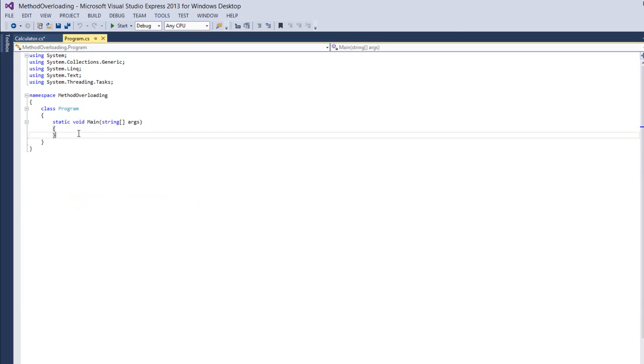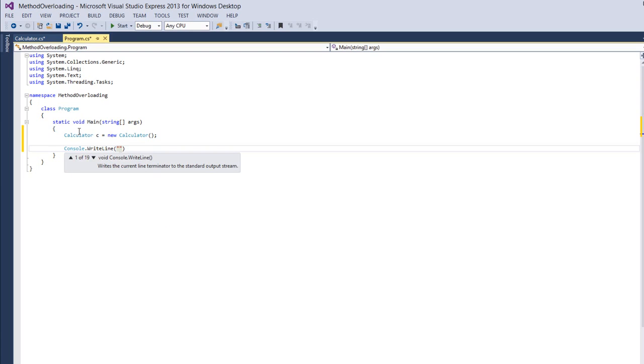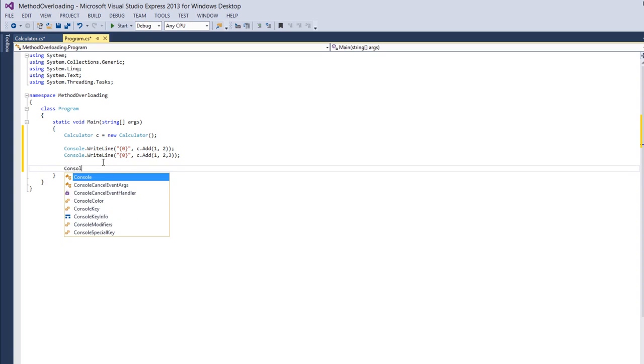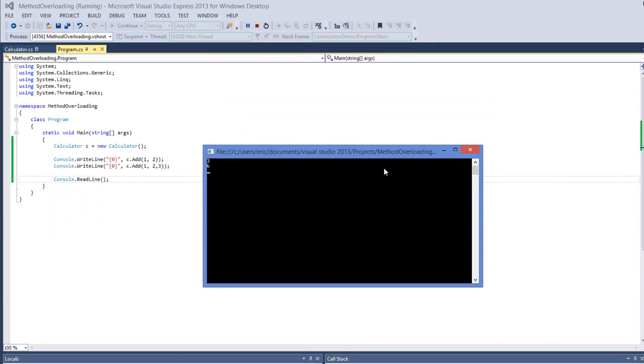So let's walk back over to main. Let's spin up a new calculator real quick. And then we can print out some of our methods here. Let's put a substitution string in. And we will do c.add 1, 2. And we can also do the overloaded method with 3 parameters. 1, 2, 3. Put in a console read line so that doesn't close. And you can see, indeed, we were able to call both of those methods, and that was fine.